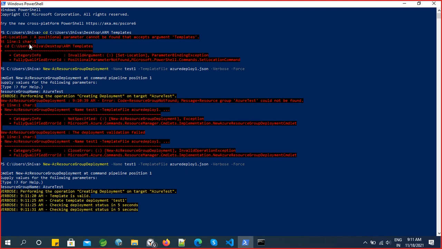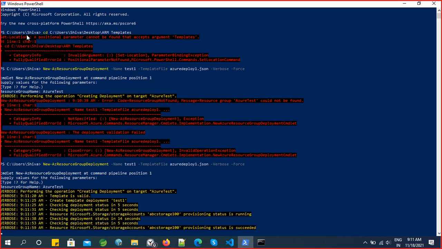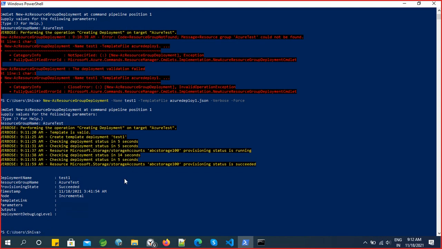Okay, so one option, instead of solving this error, is to just copy your ARM template file or JSON file into this specific location, whatever the default location PowerShell is providing. Maybe you are not getting this error, but I'm getting this error. So even if you get this type of error, just copy this JSON file into that location. Here deployment name test1, Azure test, succeeded, mode incremental. It is succeeded basically.